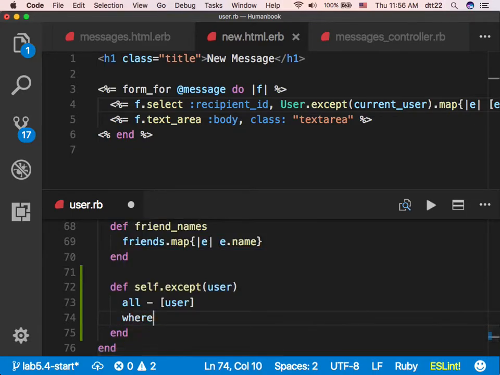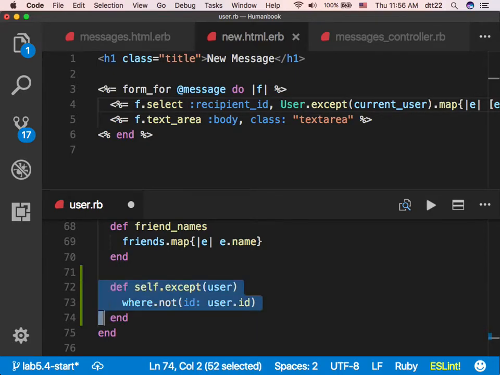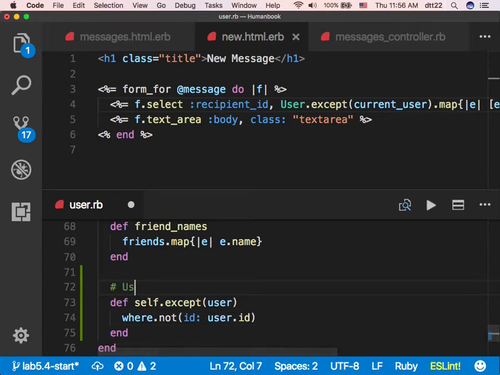Okay, here's a non-syntax. This is the SQL way where you say, hey, go to SQL and look at all the users with the ID different from this guy. Okay, then you can test this in the console, by the way. Go to the console and test user except user.first and see if it works or not, right?